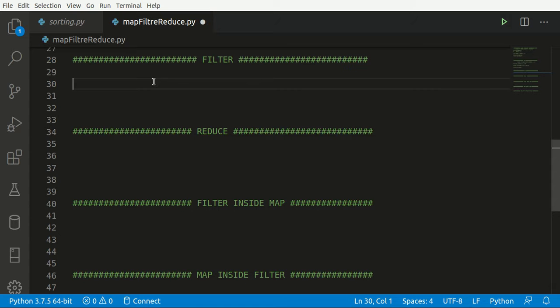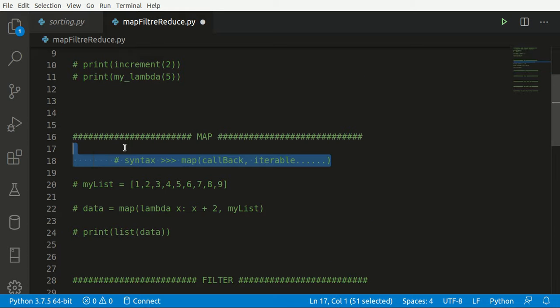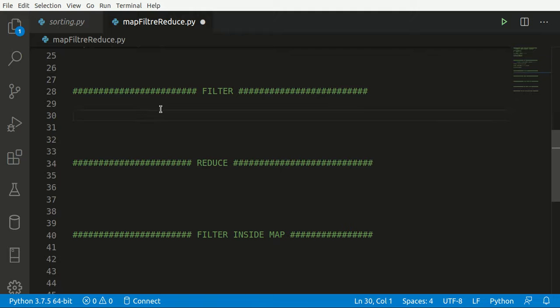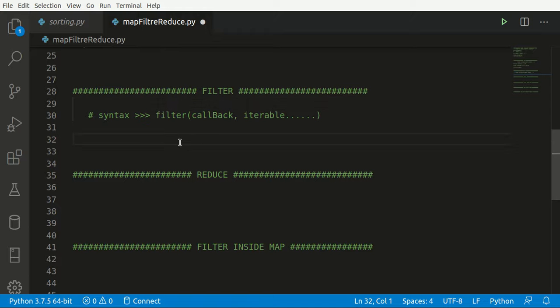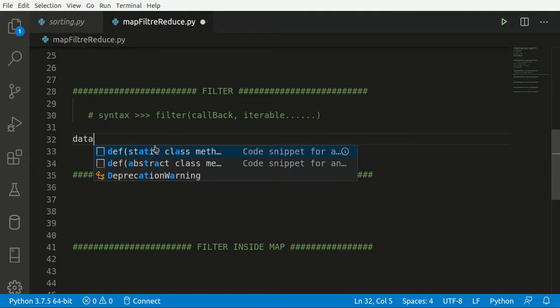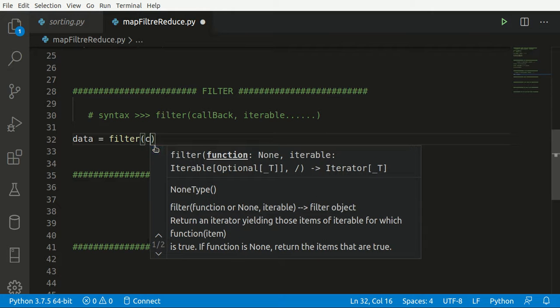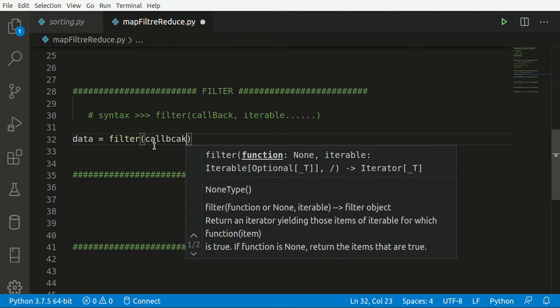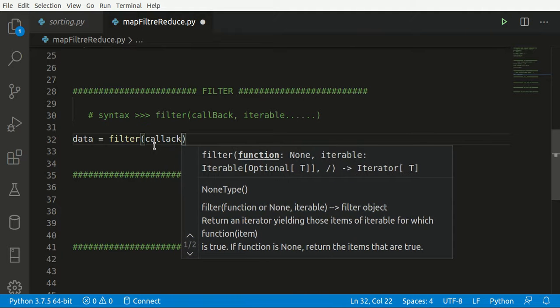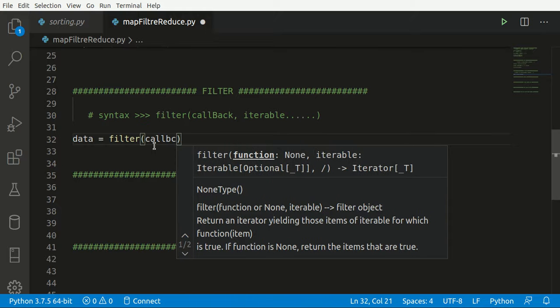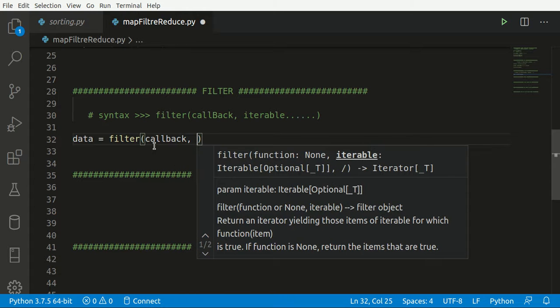I see the syntax is similar to map, so I'll just copy this over here and paste it here. The only difference is this will be filter. So it has the filter keyword, a callback function, and then an iterable. It can be one or many iterables. So you can say data, you can say filter, and then you're going to call it callback function. So let's call it callback. Okay, callback function, and then you're going to provide an iterable.